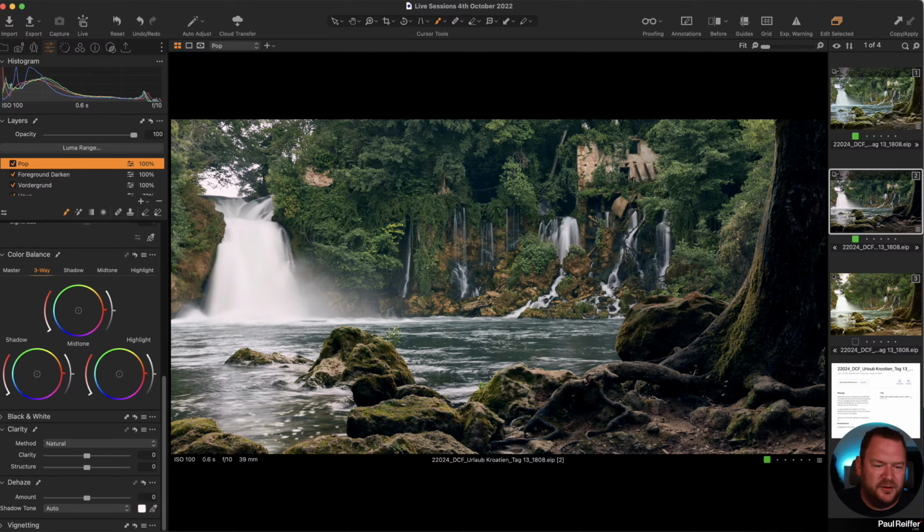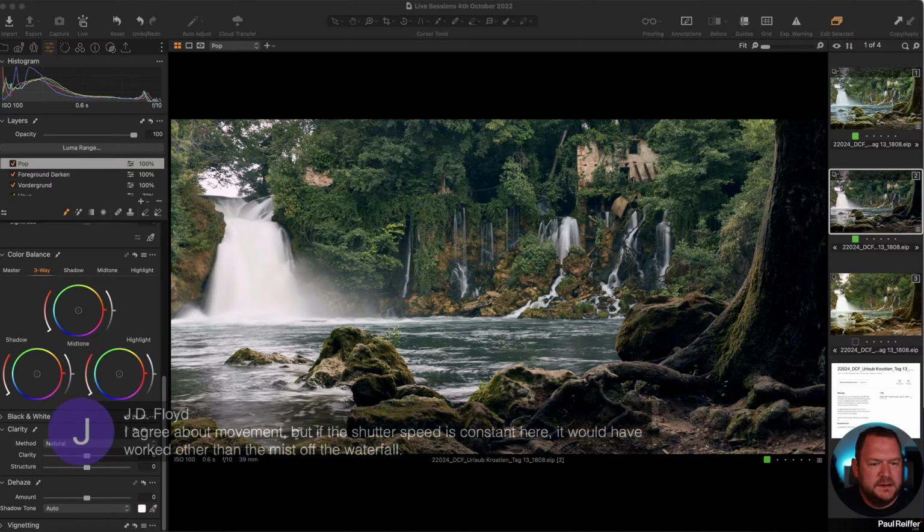We'll call it pop. Just a couple things up. Where are we? So JD, about focus stacking.